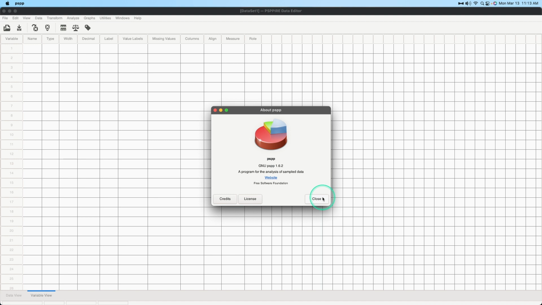Hey everybody, and welcome to another PSPP 1.6 tutorial. In this tutorial, I want to show you how to go through the variable view and mess with all the options and how those options change the way the variables look in and out of the data and variable view.